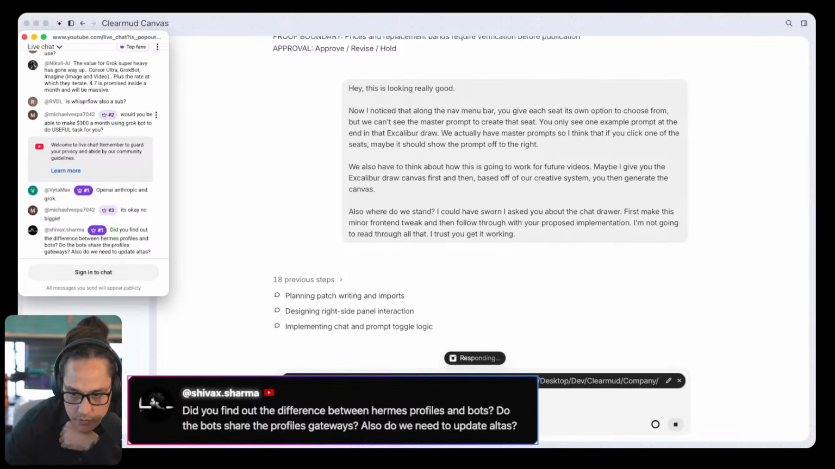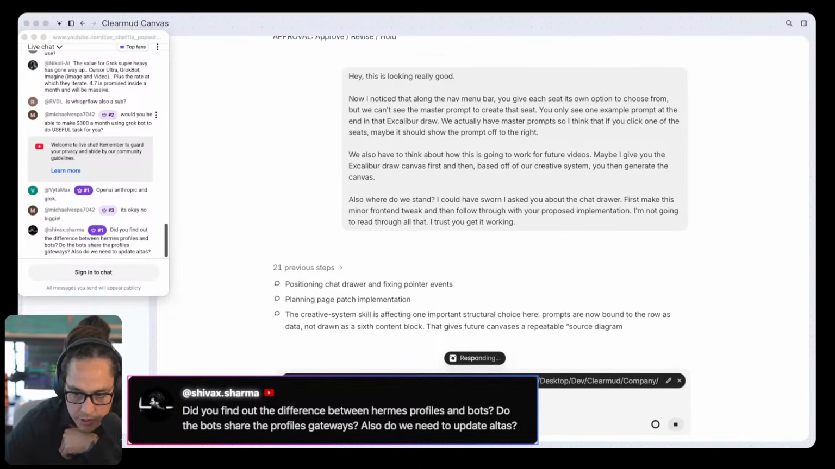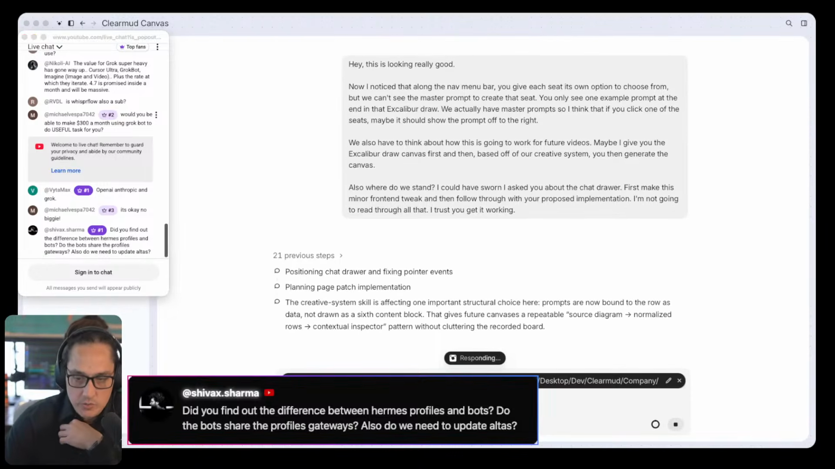Did you find out the difference between Hermes profiles and bots? Do the bots share the profiles' gateways? Also, do we need to update Atlas?